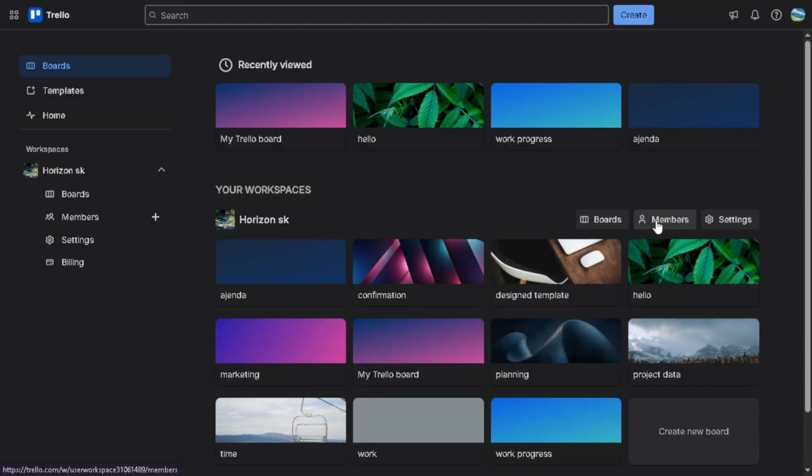Let's dive right in. The process is quite straightforward, and I'll guide you through every step. So, first things first, get ready to log into your Trello account. Open your web browser and head over to Trello.com. Once you're there, enter your login details and access your account.